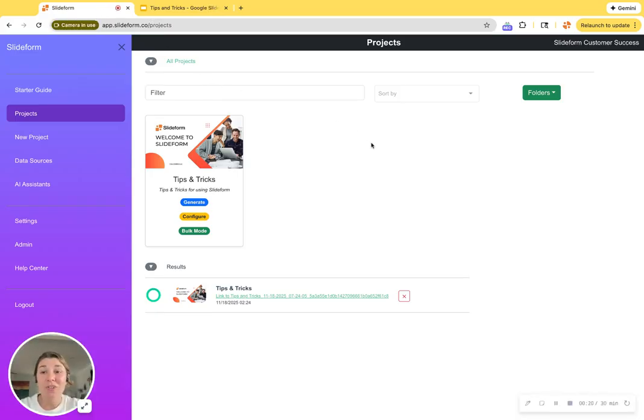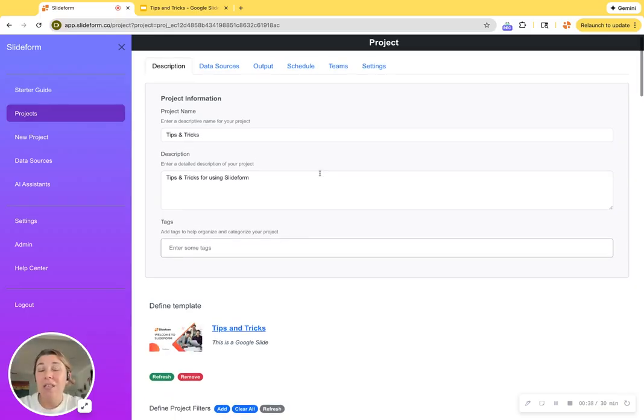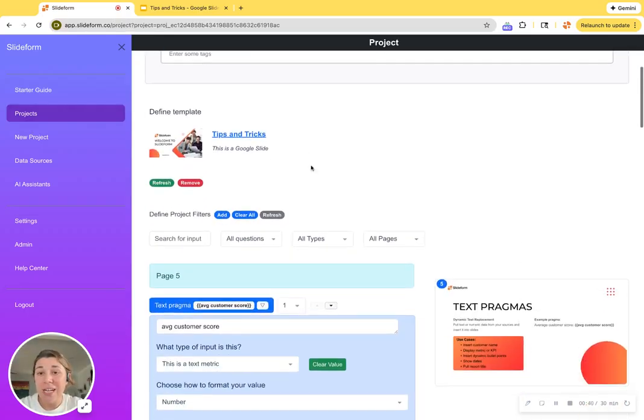When you first log into your trial Slideform account, you'll see a project has already been set up for you. This is the Tips and Tricks Welcome to Slideform project. Let's open it up and take a look at the project template. You can open up the project by clicking Configure. This template is based on a Google slide deck, and you can open the Google slide deck here.